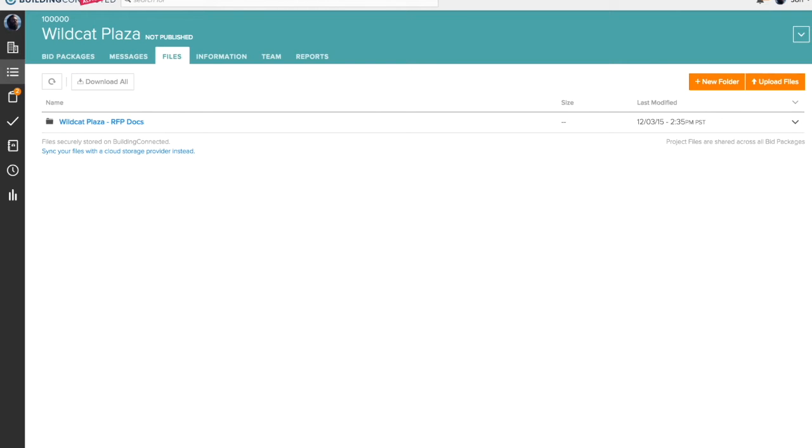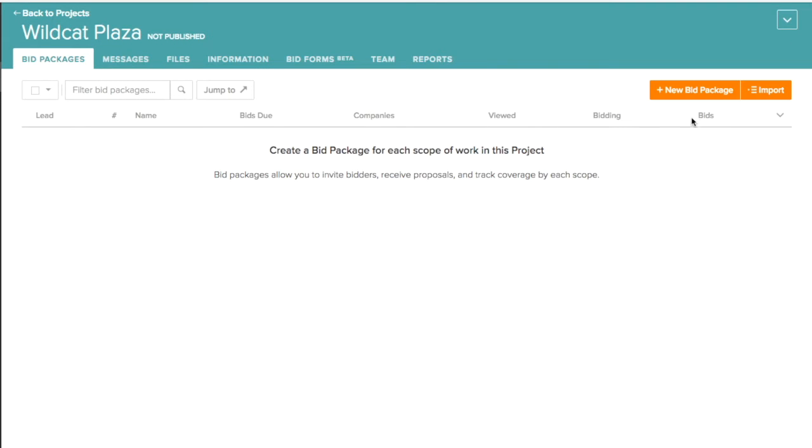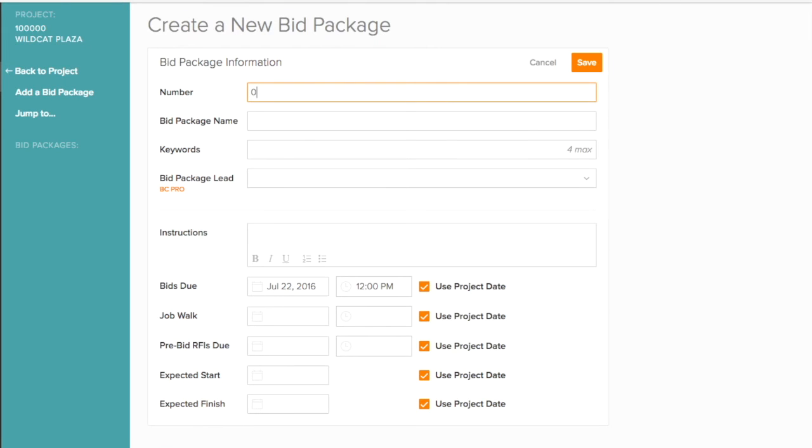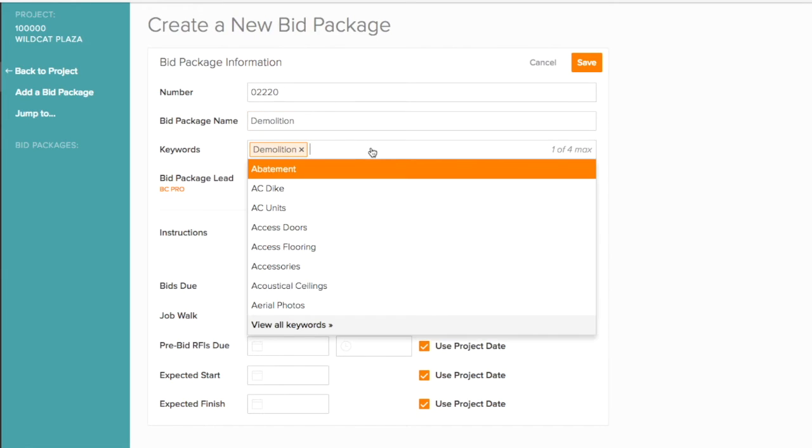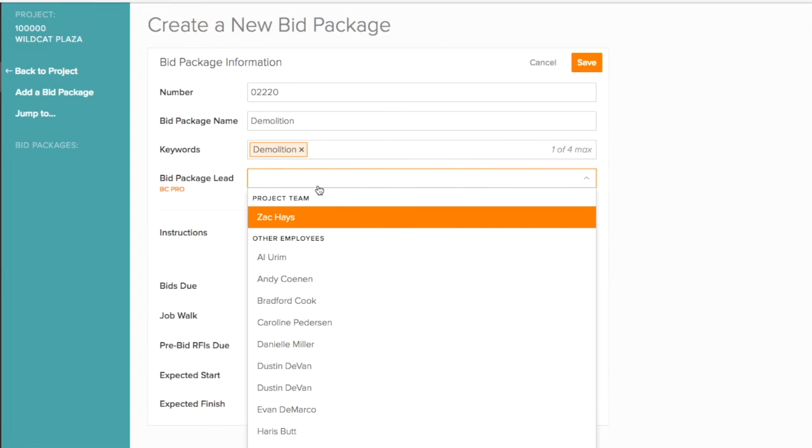Now let's dive into the Bid Package tab, where we can start creating bid packages and inviting bidders. The first way to create bid packages is to start from scratch by selecting the New Bid Package button. Just like creating a project, you can give it a number and choose a name from the drop-down list that describes the scope of work this bid package will entail.